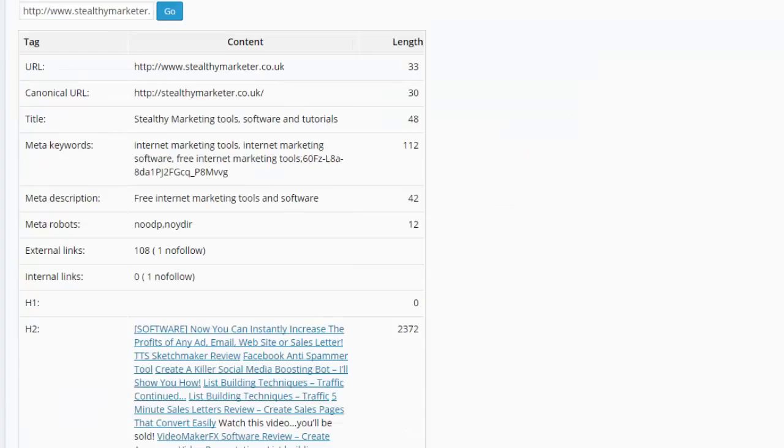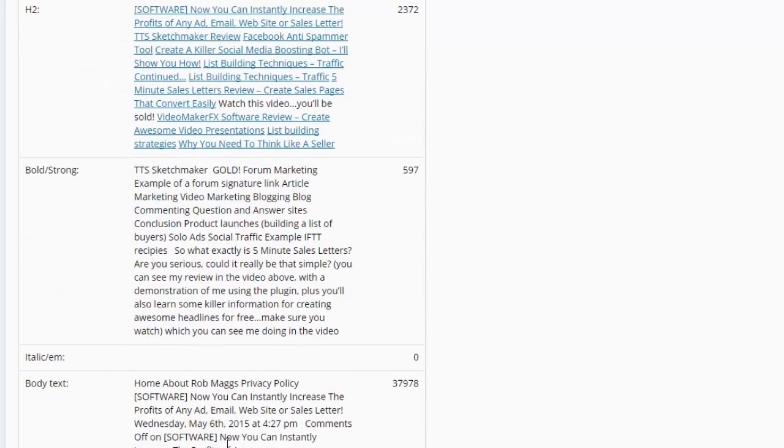Right, on page info, we can see the URL, whether it's got a canonical URL, the title, the keywords being used on that front page, the meta description, meta robots, external links, internal links, H1, H2 tags, bold strong tags, body text and character count on that page.